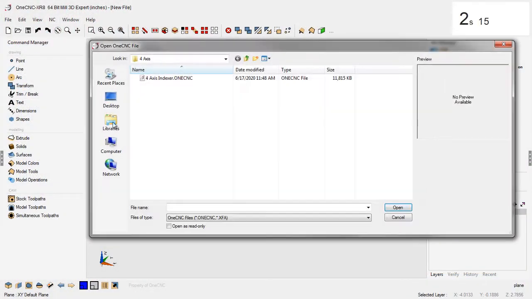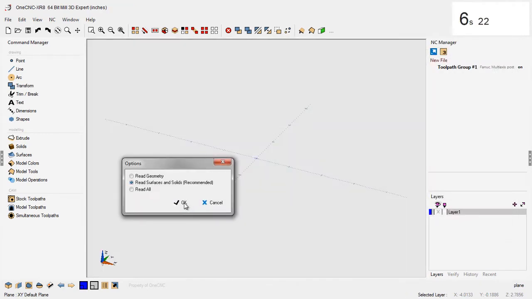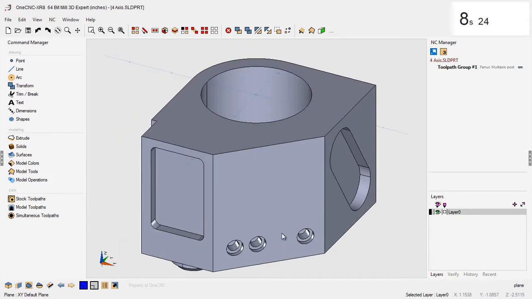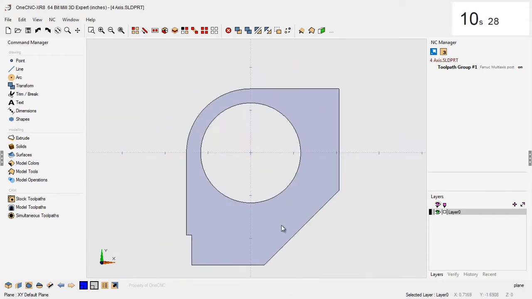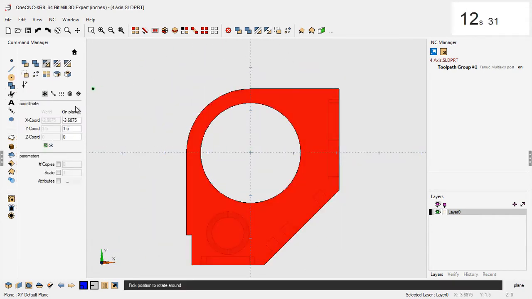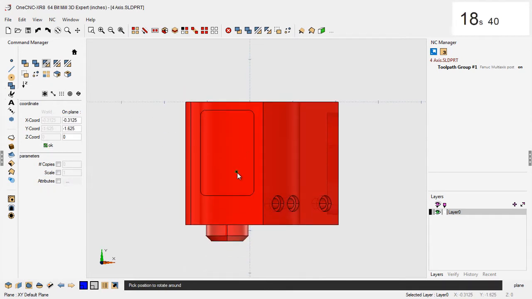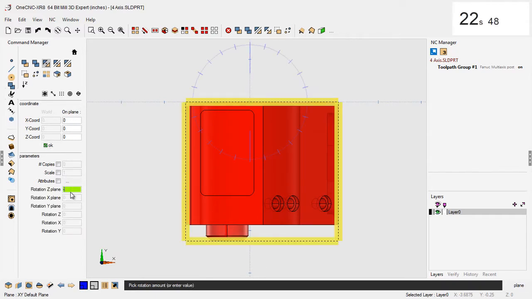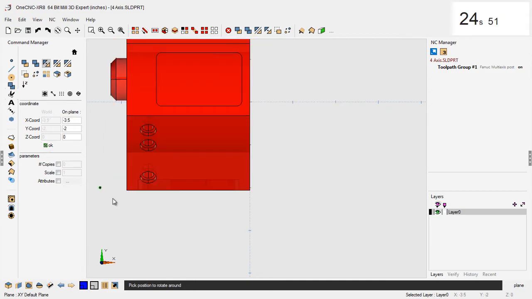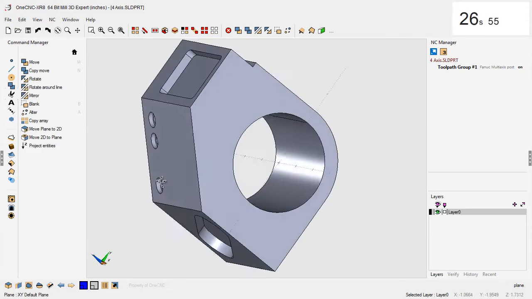In fact, this is a SolidWorks 2020 SLDPRT file. That looks good. I'm just going to use the default and click OK and finish. Now the part looks great, though I do need to rotate it. So I'm going to select it, and we're going to rotate this around the x-axis minus 90 degrees. That looks good, but I think I'm going to need to rotate that again around the z-axis. So this time I'm going to rotate around the z-axis minus 90 degrees and click OK.